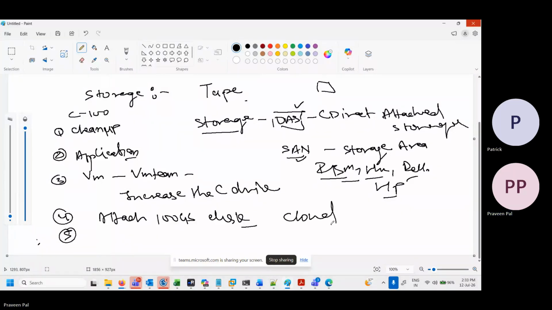The third one is cloud. We can store the data on the cloud as well. So these are the types of storage we have available. This is the tape media, this is the cloud, and this is the disk. Now in the disk we have these two types, DAS and SAN.